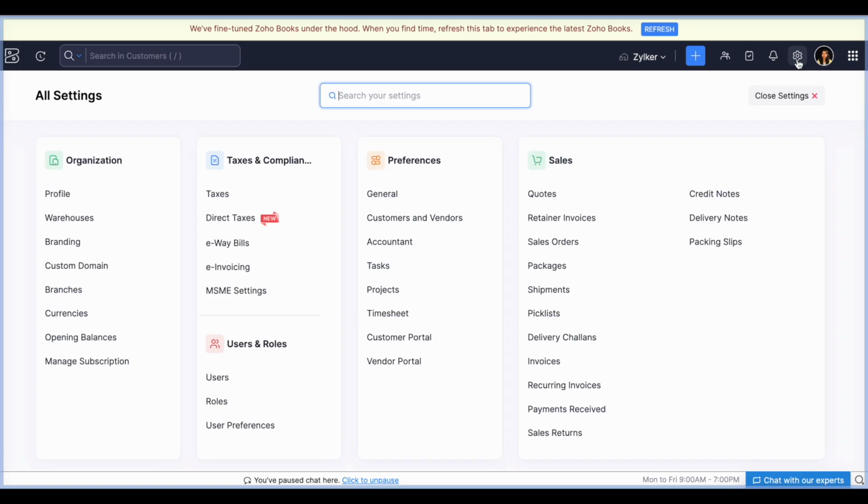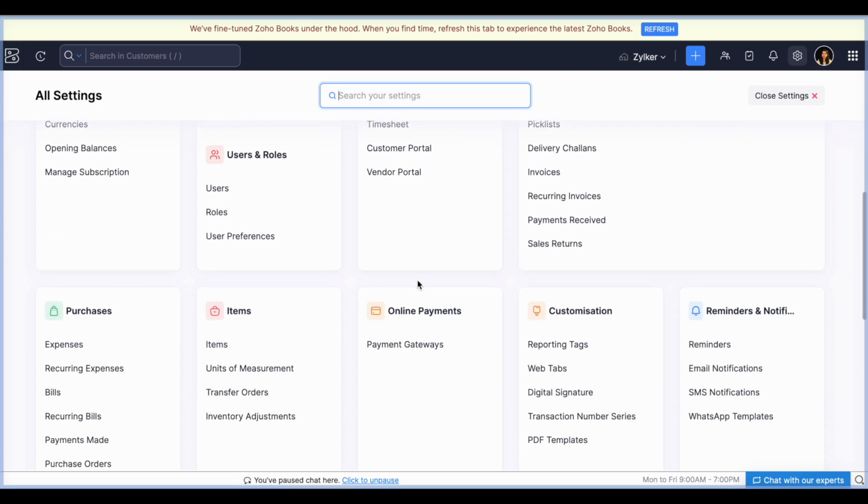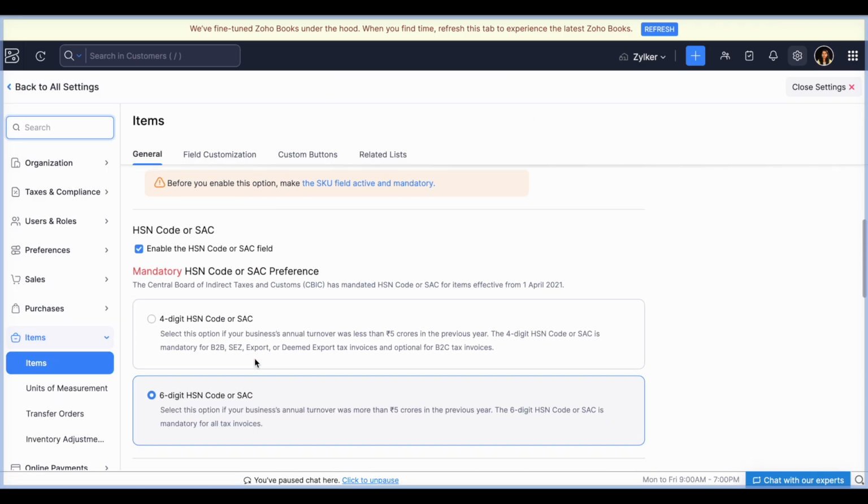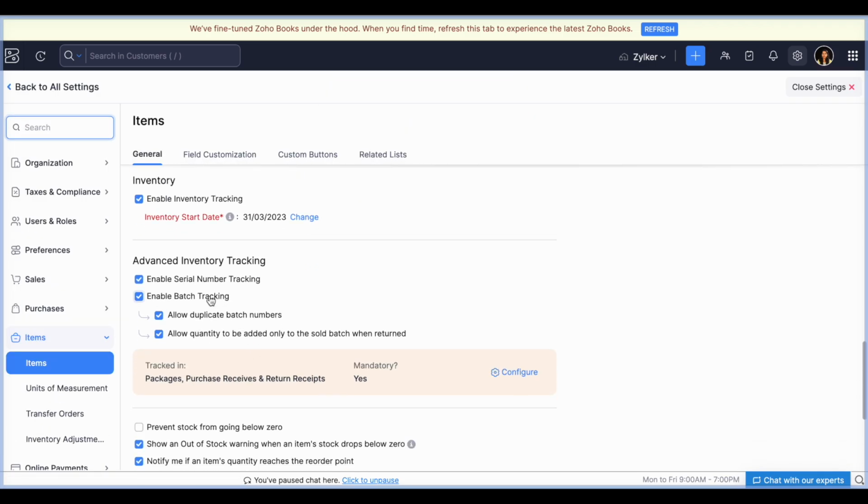So what is a batch tracked item? Suppose your business is involved in transacting perishable goods, so you're manufacturing a perishable good on the same day and it has a same-day expiry also. In such cases, you can segregate them in batches in Zoho Books. In order to activate it, you can go to settings in items.